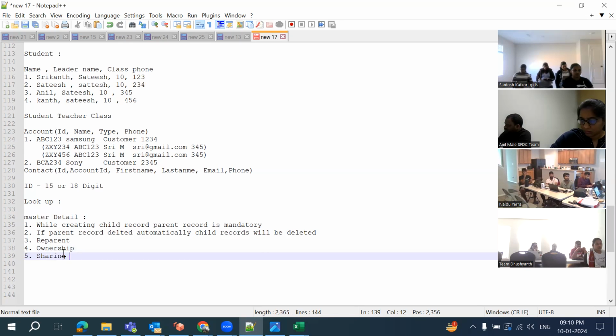So if your parent record is viewable, then only your child records can you see. If your parent record is hidden, then automatically the child records are also hidden for those users. So this property we call as sharing. These five properties are applicable to master detail.